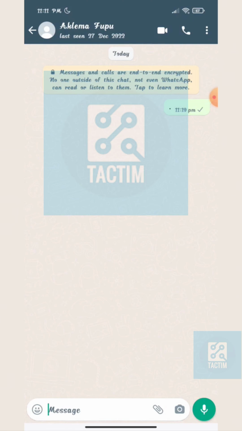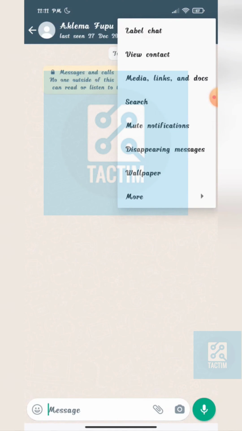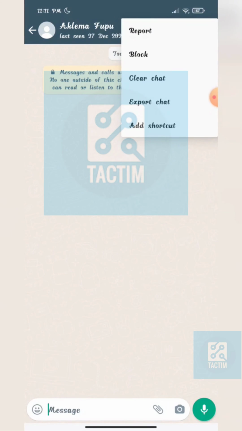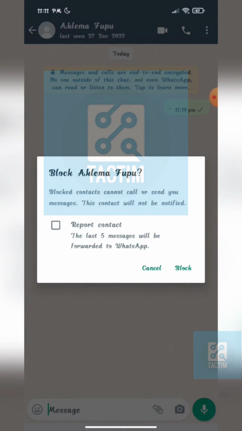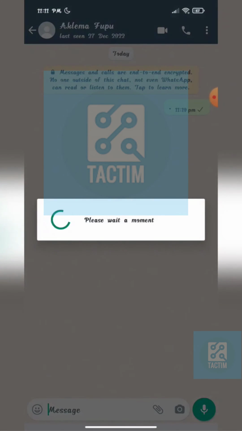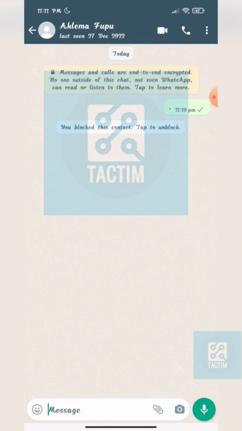After clicking it, click on the top right three dot icon. Now here you can see the last option, More, click on it. Now here you can see the second option, Block, click on it. After clicking it, you can see the Block option here, click on it. Now the account is blocked.